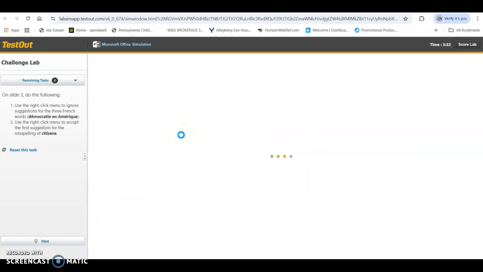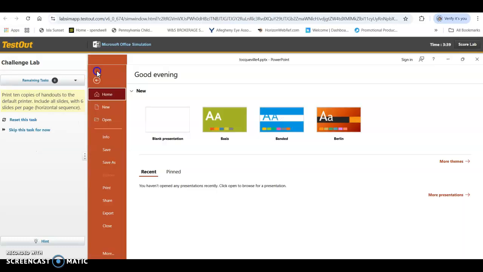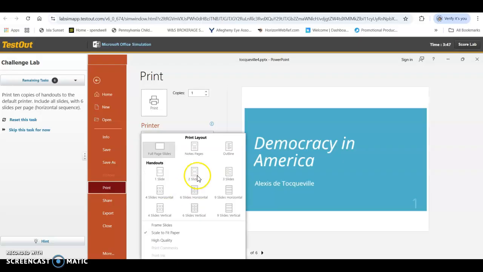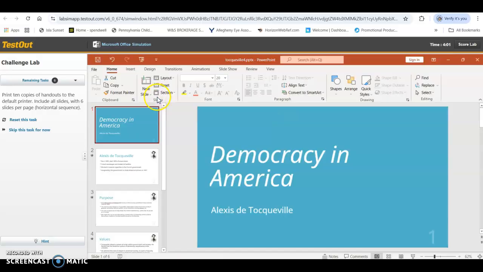Task 6 has us printing 10 copies. So I'm going to go File, Print. We want handouts, so we're going to select this, and we're going to select 6 slides per page, and horizontal sequence. So I'm going to select print.